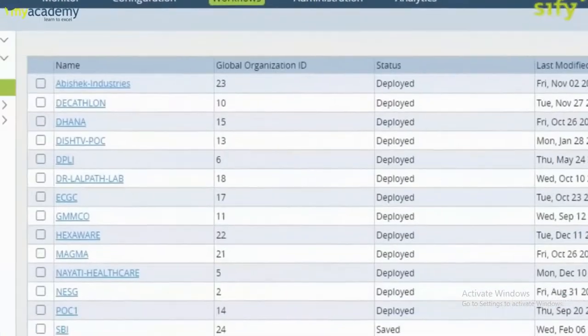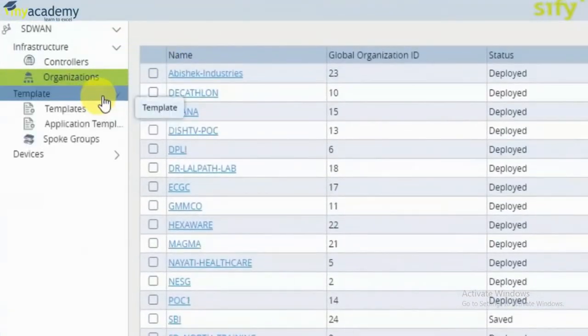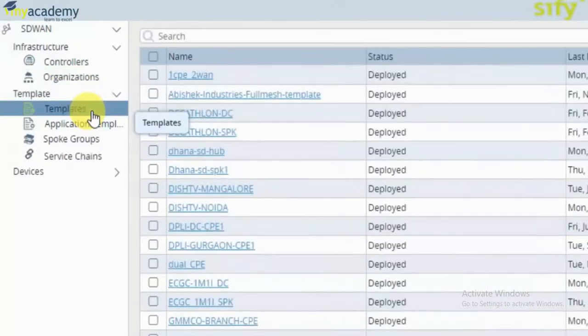So the next step is you associate a template to it, right? So what is a template? A template is nothing but the final configuration the site should have, right? Which means the customer purchases active backup MPLS links from SIFI, right? So these are the links. So on a single CPE, the customer is going to get 2 links.